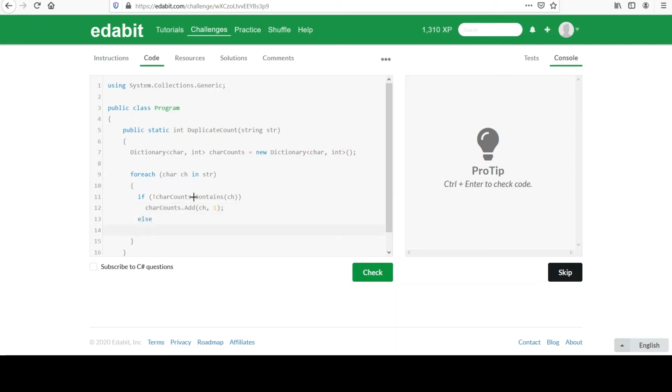Otherwise, that means the char count is contained, right? We said if it doesn't contain it, do this. So in this else clause now, that means the character is already in the dictionary. In that case, we simply want to increment its count. So you could say char counts with the key, the character is the key. And you can increment it because it's an integer, right? We said the value is an integer, so we can use this plus plus increment operator. And this will boost the count up for that character by 1.